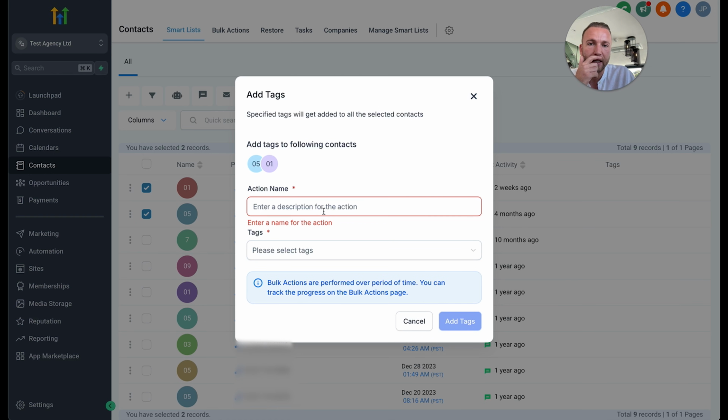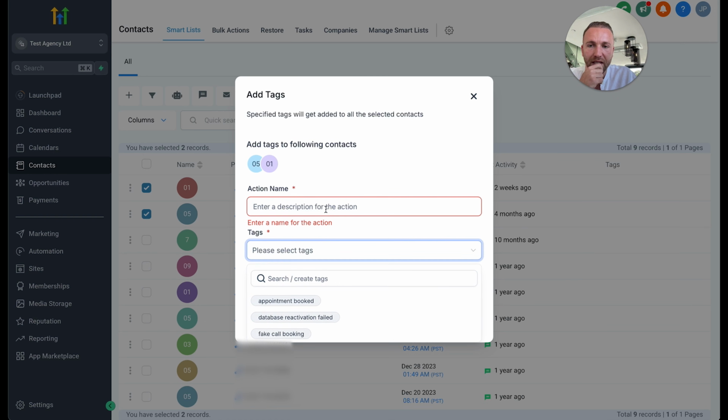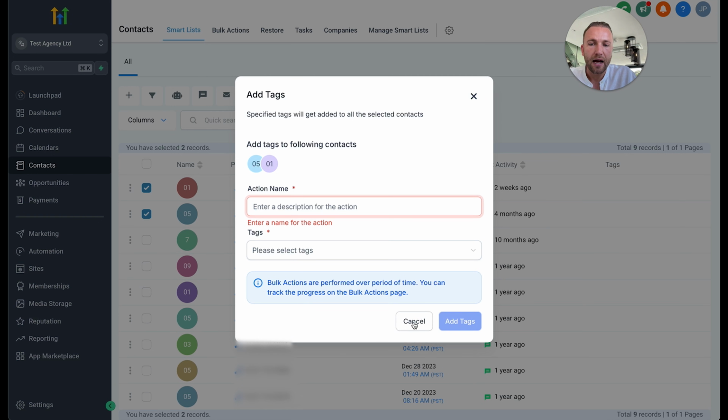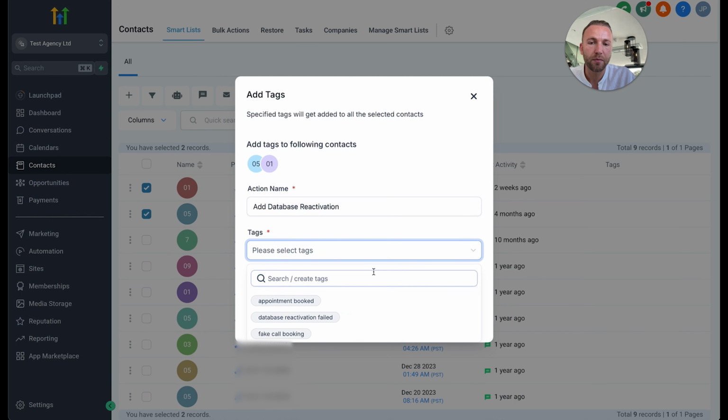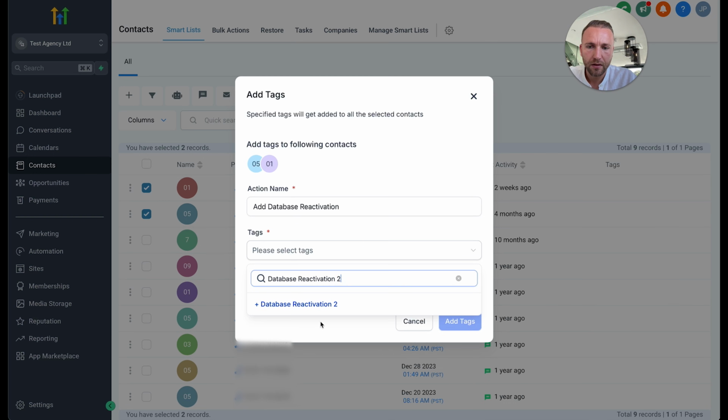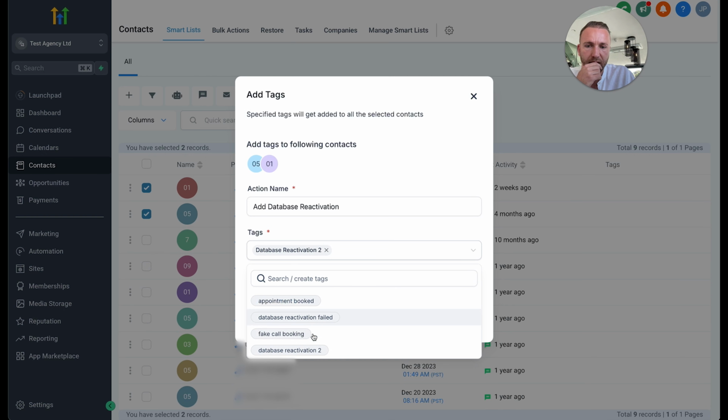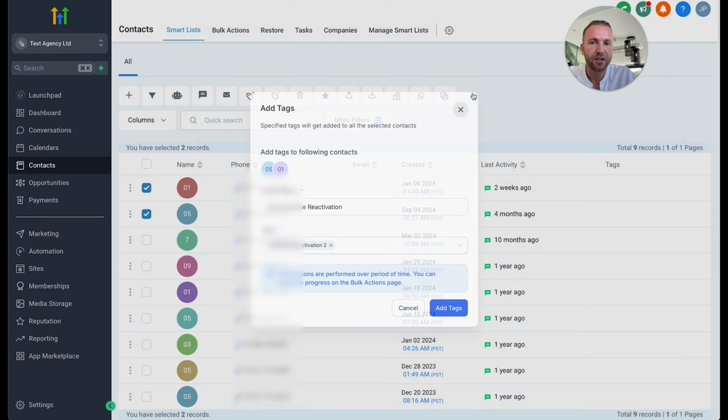If you want to know how to create tags outside the basic functionality, it's going to be add database reactivation, and then we would have this database reactivation tag that we would add from the select drop down. In fact, can we just add it there? Can we add it straight from? What's happened there? Okay, there we go, there's a tag. Cool. And then we can add tags, and it's going to add it to the contacts.